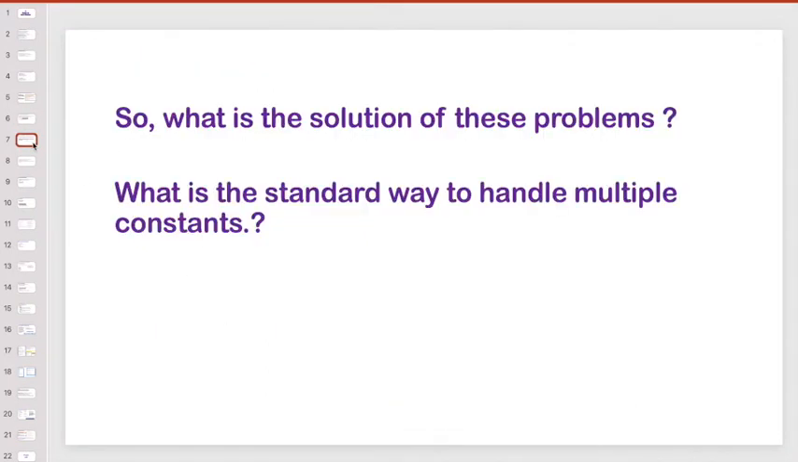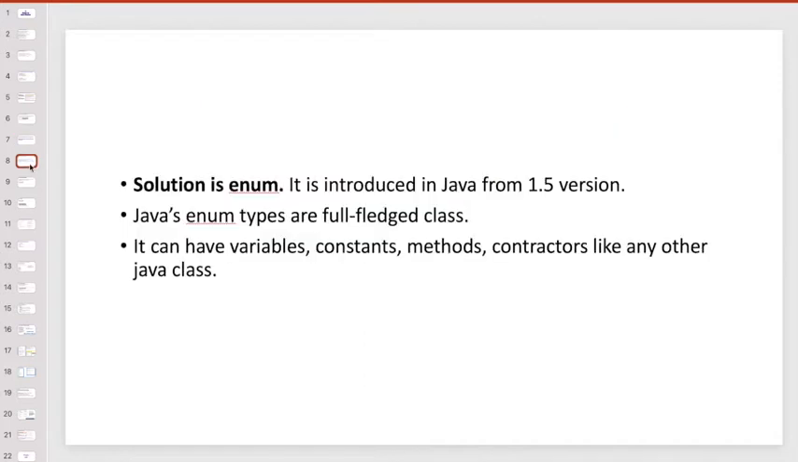Now how can we solve these problems? Is there any way that is only meant to handle multiple constants? Yes, and the answer is enum. Enum was introduced in Java 1.5, and enum is one special kind of class. But as we do in a Java class, you can have variables, constants, methods, abstract methods, and constructors, everything we can have in an enum also, like any other Java class, right?